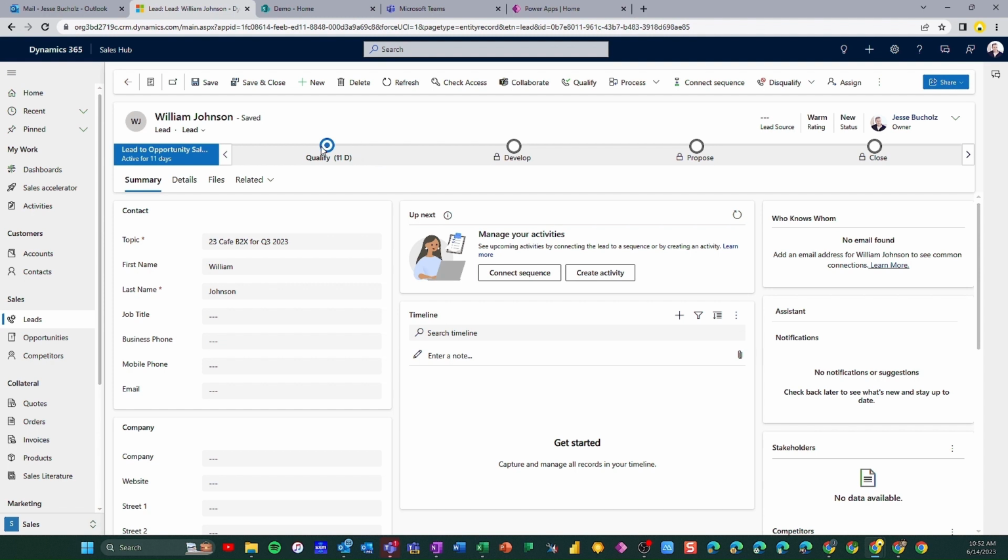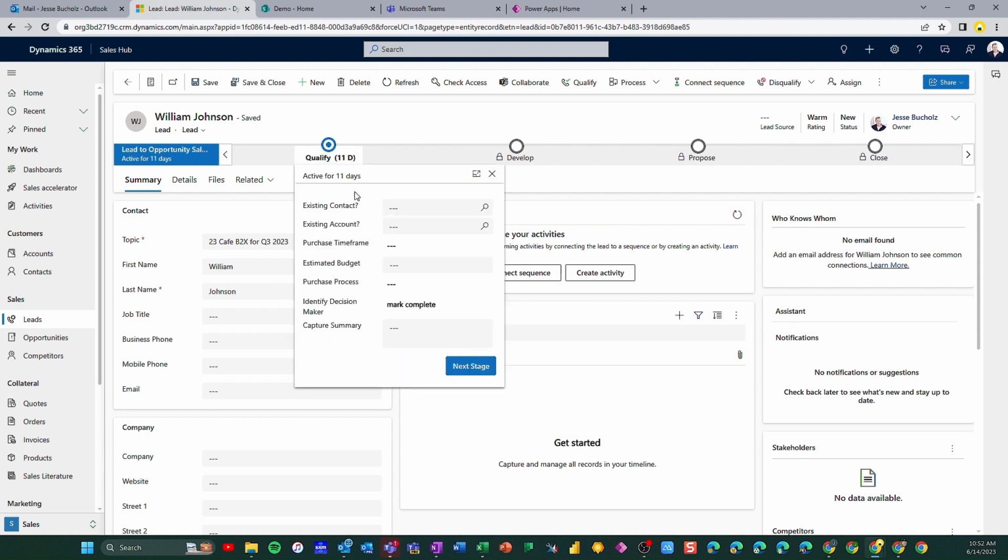Your sales process could be very different. In this example, I've got 4 stages: qualify, develop, propose, and close. And within each of those sales stages, I might have a list of different activities or requirements that I need my seller to complete. In this case, you can see we want to verify, is this an existing customer of ours? What's their time frame? What's their budget look like, etc.